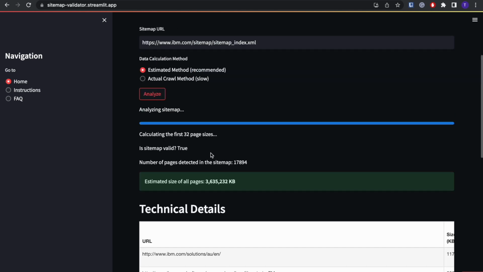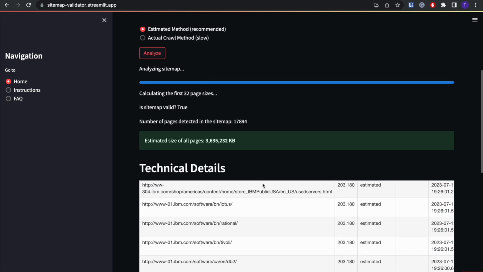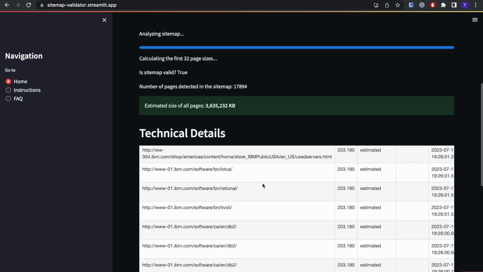As you can see, a few key points we're interested in here. 17,894 pages, that's important. And then the estimated size of all pages is 3.6 million kilobytes approximately, which is 3.6 gigs. And then you can go here and see all of the different pages that were scanned.